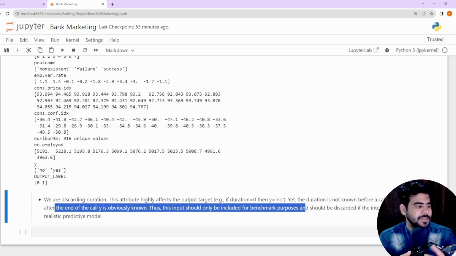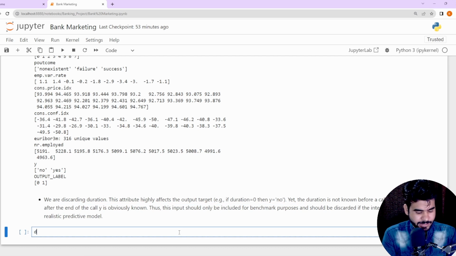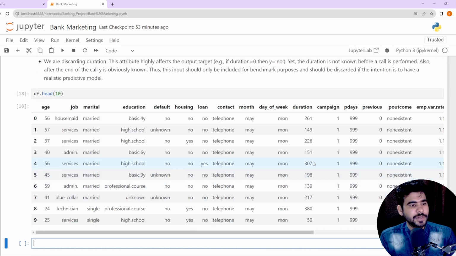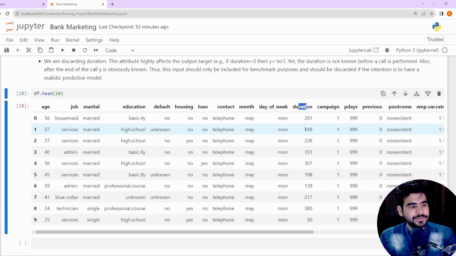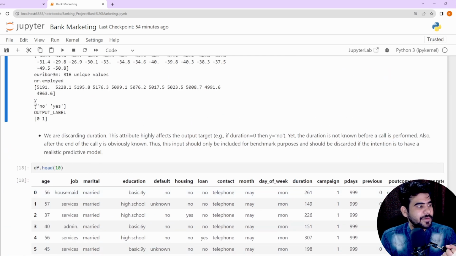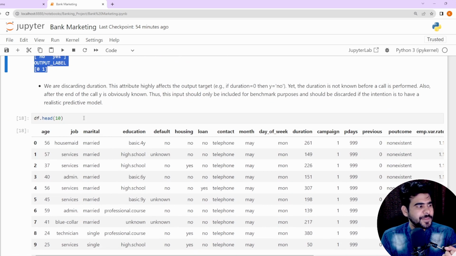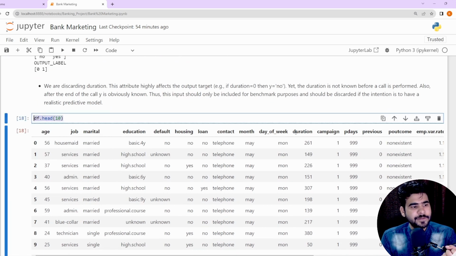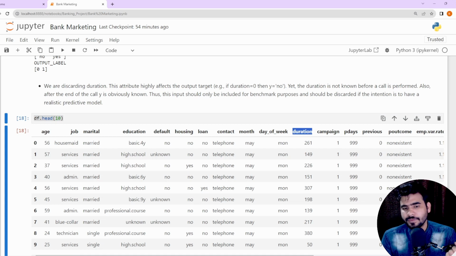We can discard this duration feature because it is going to affect our target column, because definitely if the duration is 0, then it means no. So let me run df.head, and here I'm going to call 10, and let me run it once. So if I show you the duration, we have some values, but let's say somewhere we have 0, it means no, so it will affect our target column. So that's why we are going to drop our duration feature from our data set.